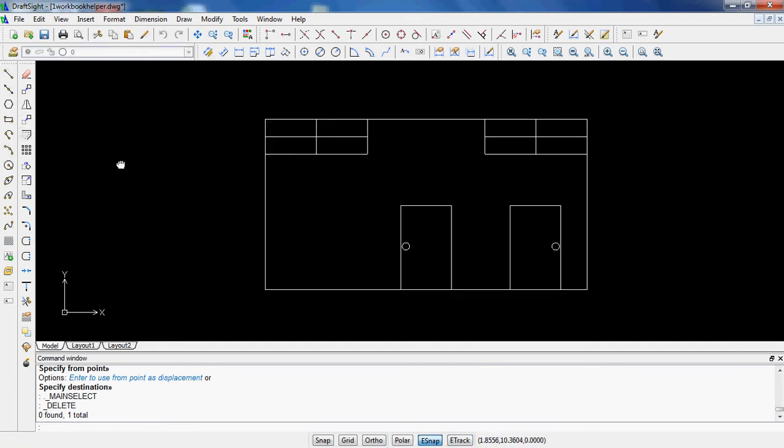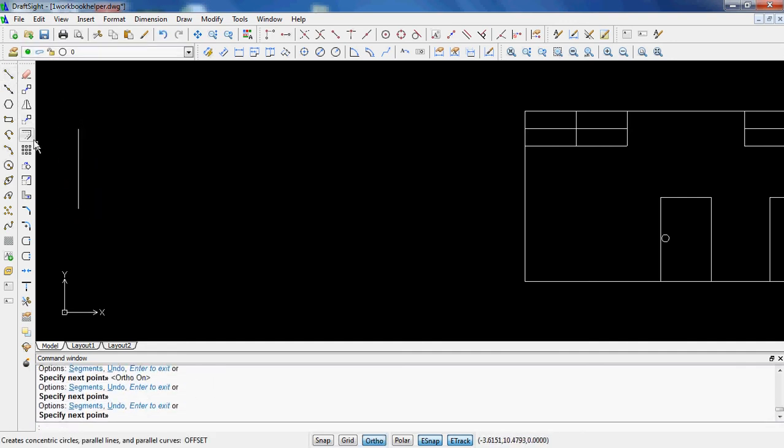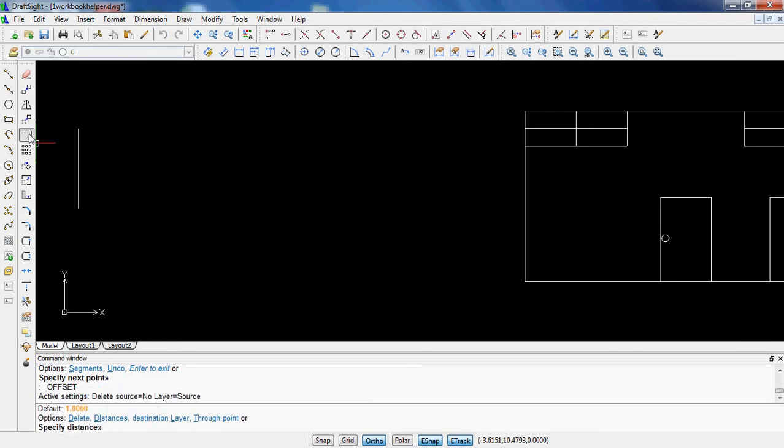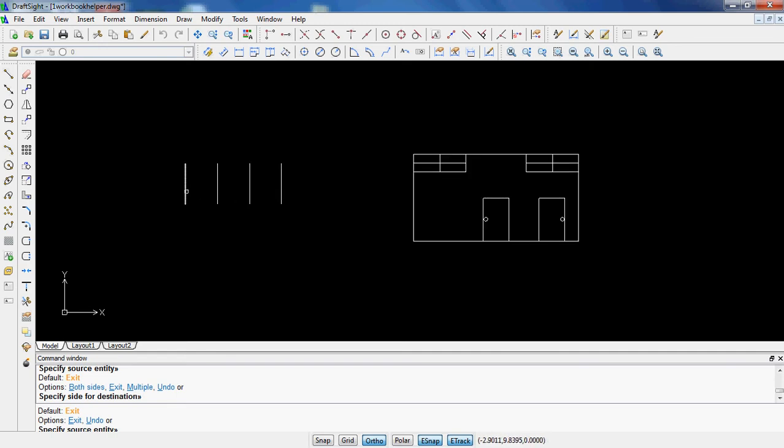Offset, big command right here. I'm going to show you a couple different things. First thing I'm going to do is draw a line, and I'm going to offset this. Click offset. We'll do 1 enter, so I'm going to offset it an inch. I click on this, I bring my mouse this way, I click again, and it offsets those lines 1 inch apart. Okay. I could also click here and go that way, and all those lines are going to be 1 inch apart.